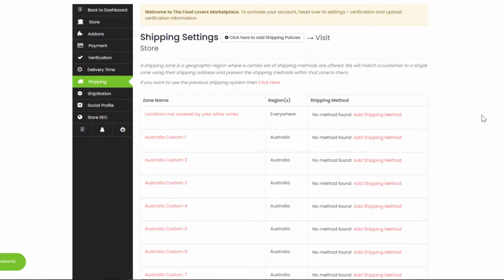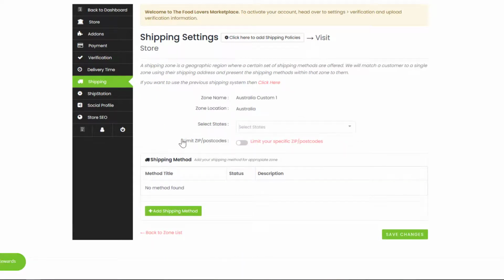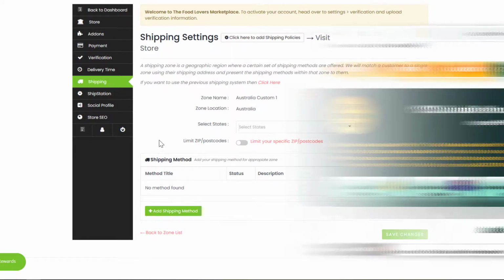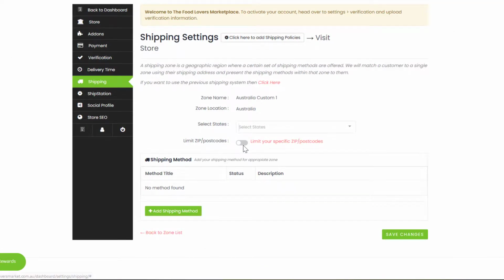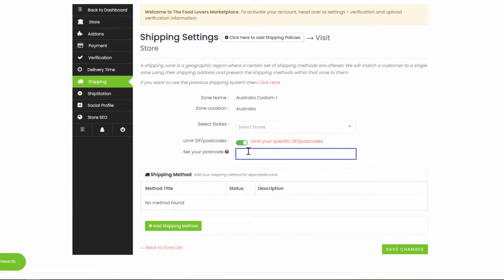This time around, we will specify the location to Queensland and add in the postcodes that are within 10 kilometers from the seller. If you're looking for postcodes within a radius, head over to australiapostcodes.com and use their radius tool to collect postcodes within a certain radius. Select Limit by Postcode and then add each postcode separated by a comma.